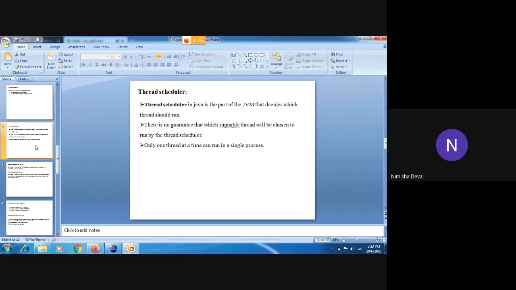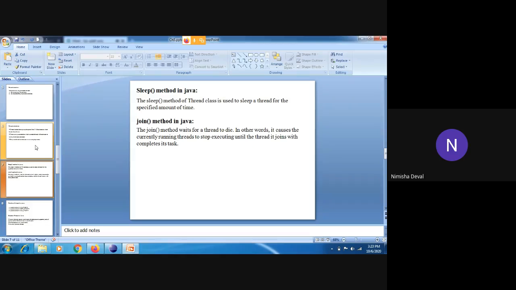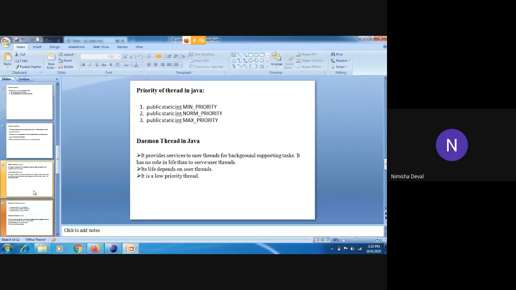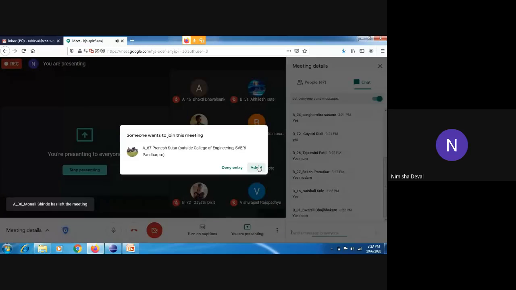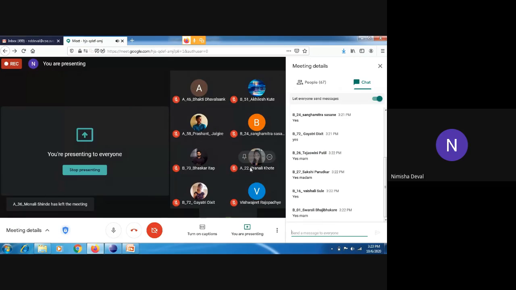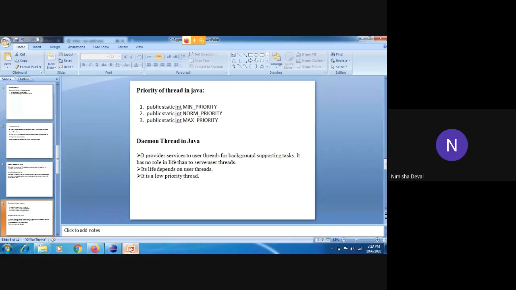Then we created a thread. After that, we saw how to schedule it. For the scheduler, we have different methods. Out of that, we covered the sleep method and the join method, and now we are going to implement priority. Whenever we are learning threads, there are different priorities as well. So these are the three main priorities while creating threads.